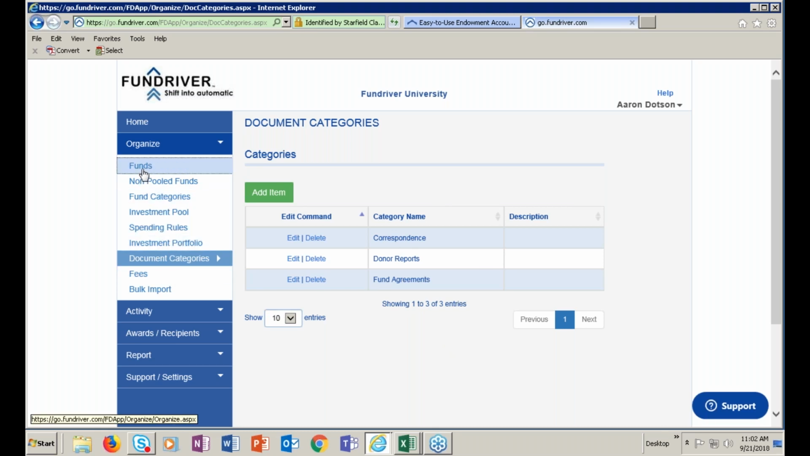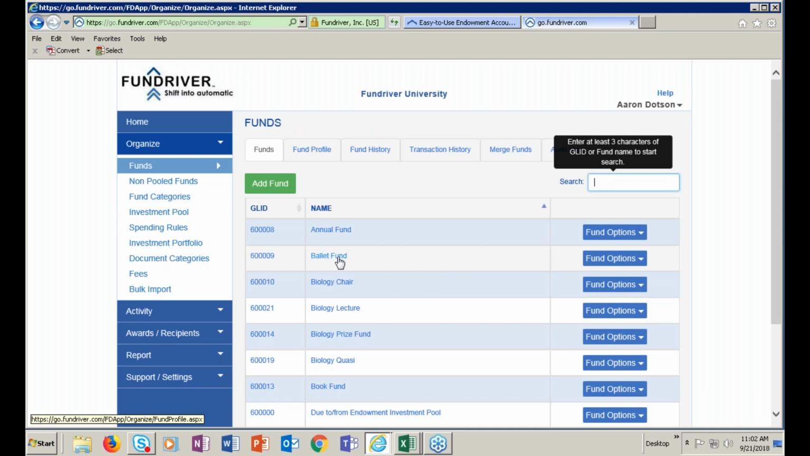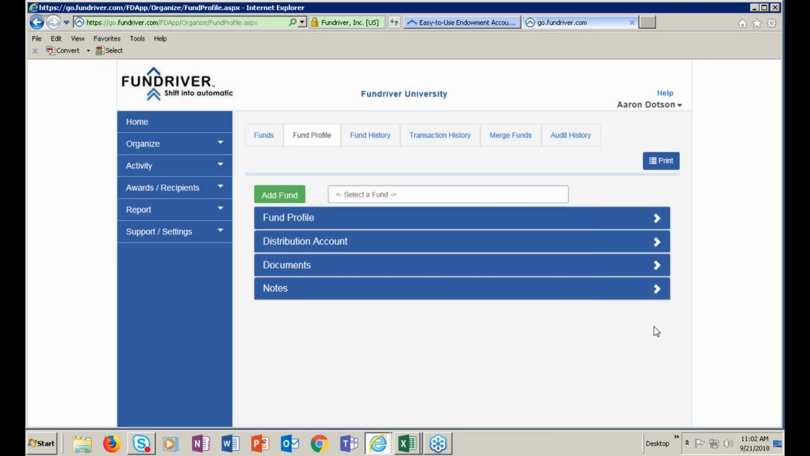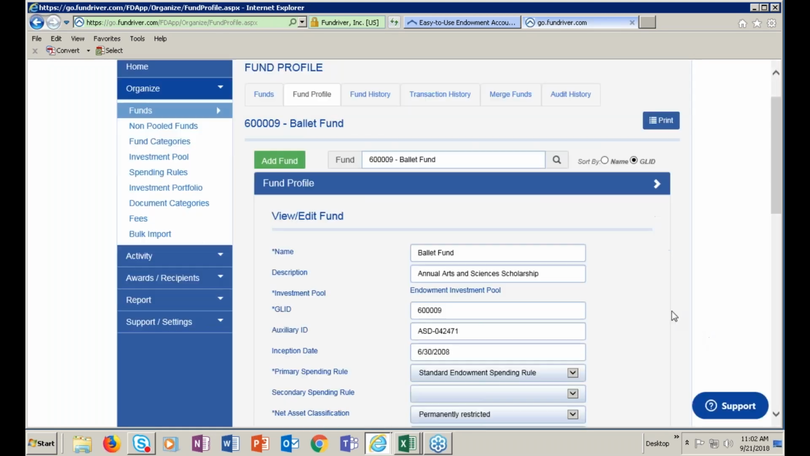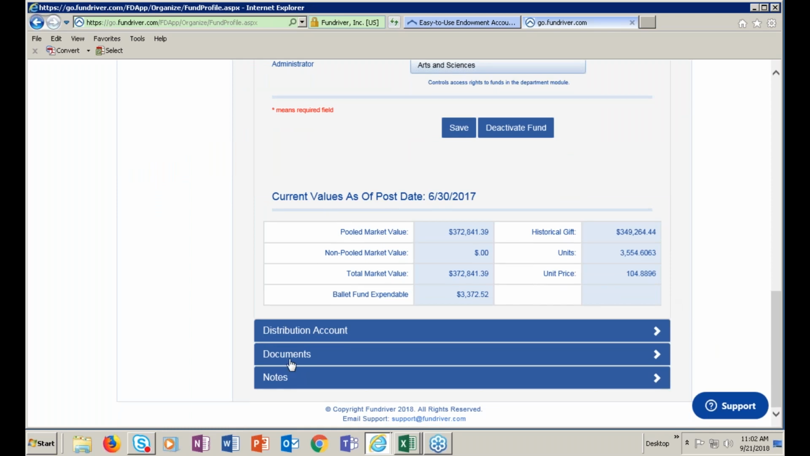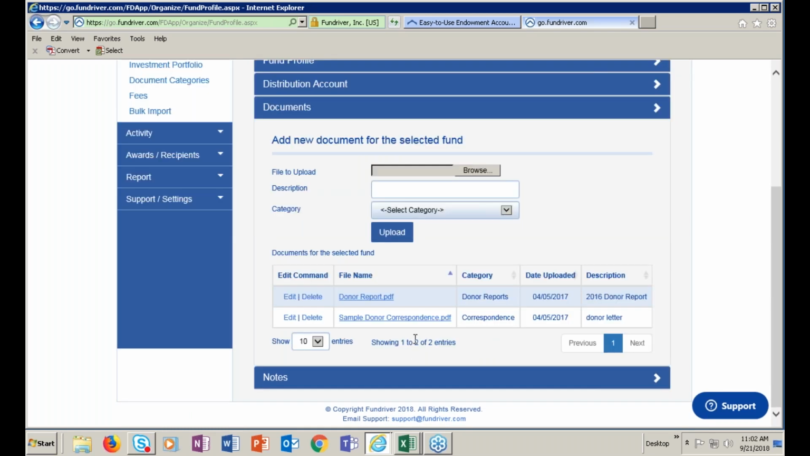And then let's say I have a document that I want to attach to the ballet fund. When you're on the profile page, you just scroll down to the document section. And if you're already storing documents, there'll be a grid here that populates with those documents listed in it. So I currently have 2 documents being stored. These can be in any format, as long as it's an electronic format, it'll let you upload and store it.